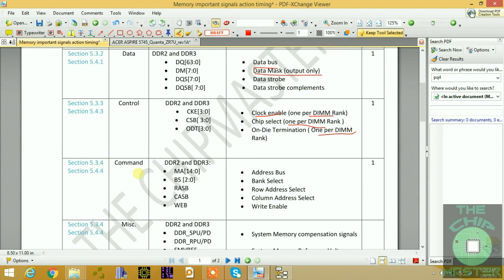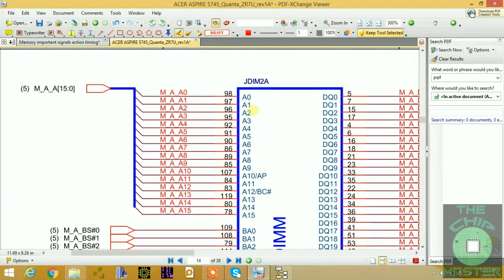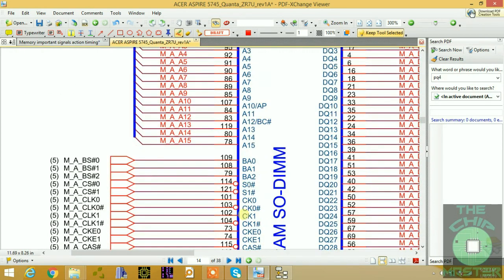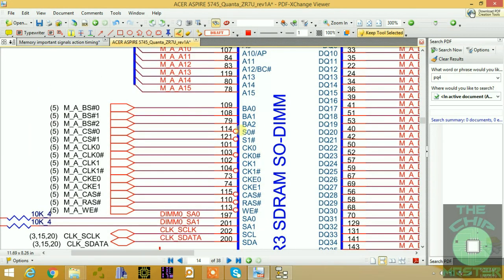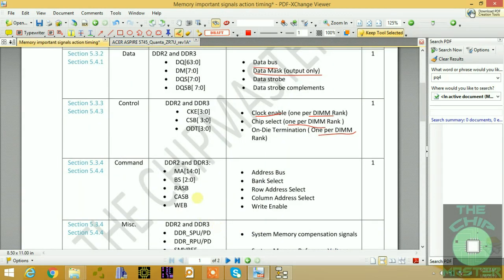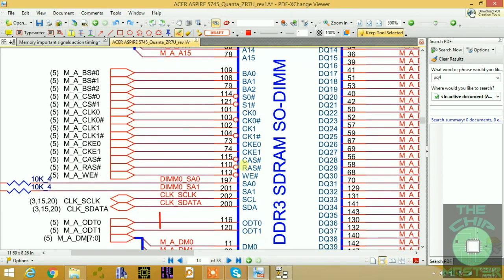And I'll explain the next one, which is a command. We have DDR2, DDR3, we have MA. This is, as I said, a part of the address bus, right? MA, see, 0 to 14, 0 to 15, right? That's your address bus. And we have BA, which is the bank select, right? Here it is, BA. This is the bank select, which is a part of the control bus. Okay, then we have RAS, row address select, and CAS, column address select. So column address select and row address select are right here. This is a part of the control bus, right?